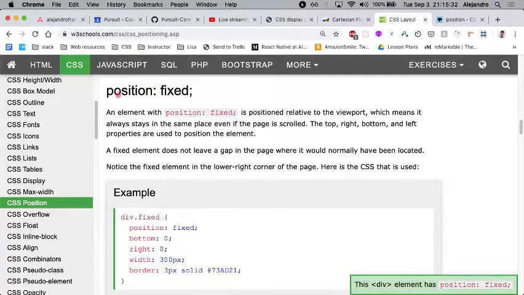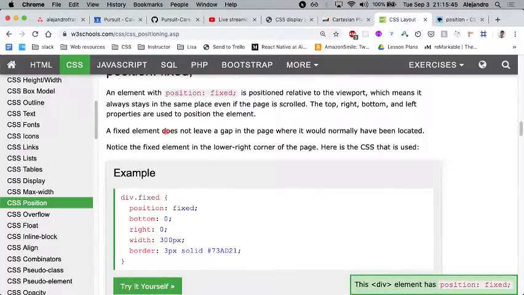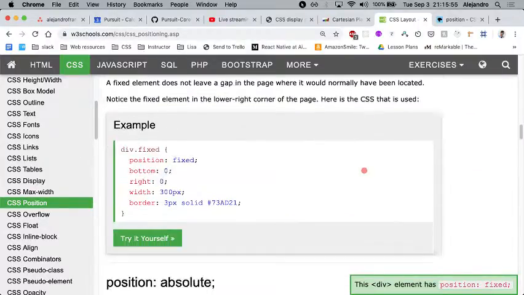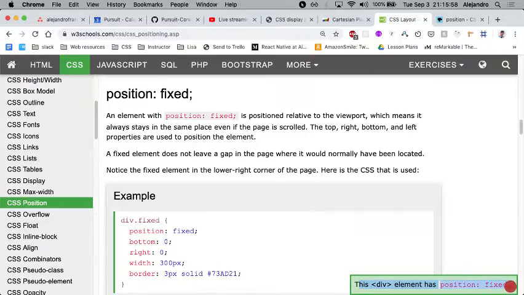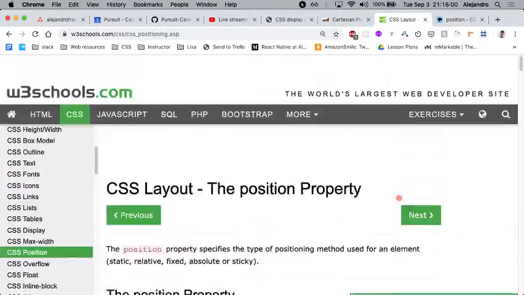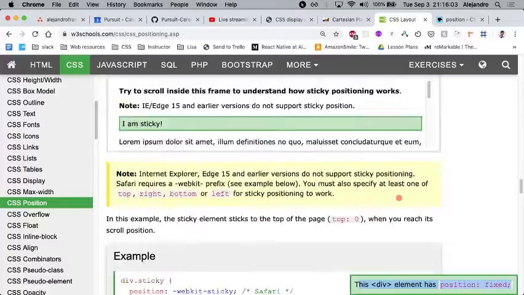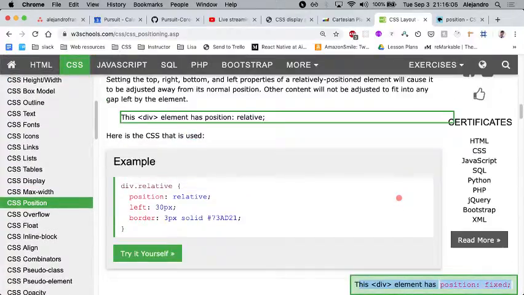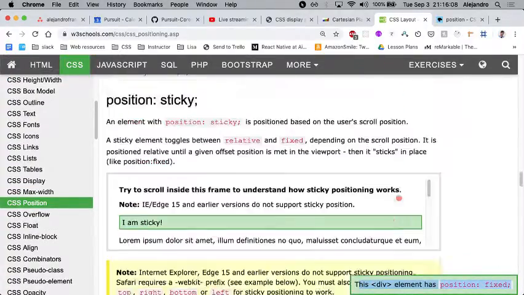So position fixed. An element with position fixed is positioned relative to the viewport, which means it always stays in the same place, even if the page is scrolled. The top, right, bottom, and left properties are used to position the element. A fixed element does not leave a gap in the page where it would normally have been located. Notice the fixed element in the bottom right corner of the page. Here's the CSS that was used. So as an example, they put this div here. And it doesn't matter where we are in the page. It will always be stuck there, since it's position fixed.